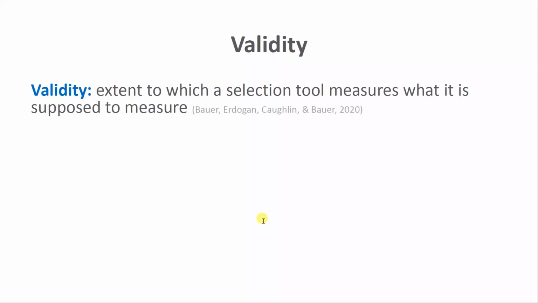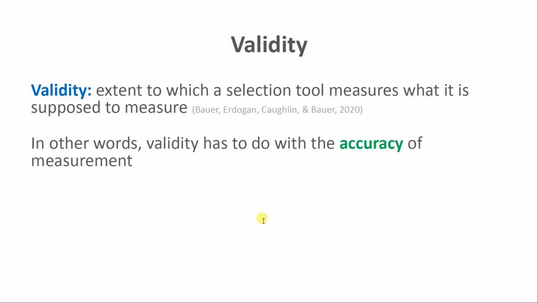So now let's shift from focusing on reliability to focusing on the validity of our selection tools as an indicator of the quality and the effectiveness of our selection tools. So in terms of validity, we can think of validity as being defined as the extent to which a selection tool measures what it is supposed to measure. Now, this is a very broad general definition of validity, but it really just points to this. Validity has to do with the accuracy of measurement, whereas reliability is about the consistency of measurement. So if you hear validity, think accuracy. If you hear reliability, think consistency of measurement.